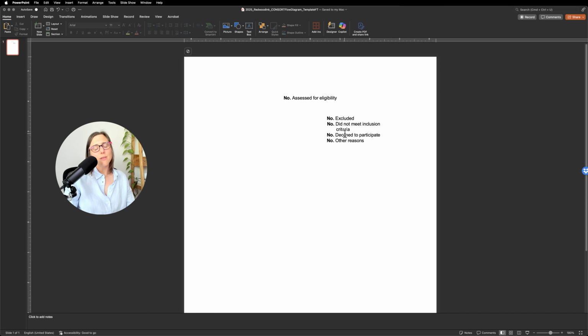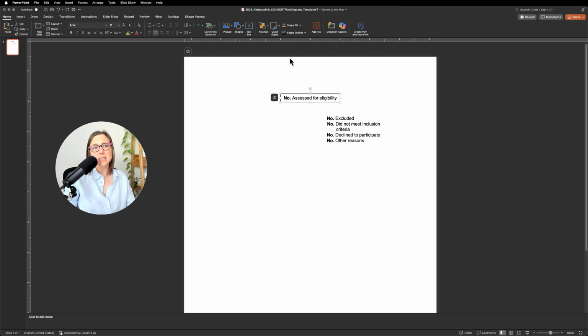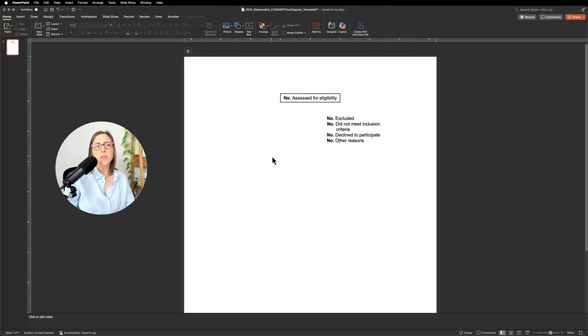Oh, and an important thing that I overlooked was you want to add borders to these boxes. So what I will do is highlight the box, go up to shape outline. I'm going to use black as the standard. I'm also going to use 1 point. Let's see, it's at 3/4 point. I'm going to use 1 point. And so now it has a nice clean outline.